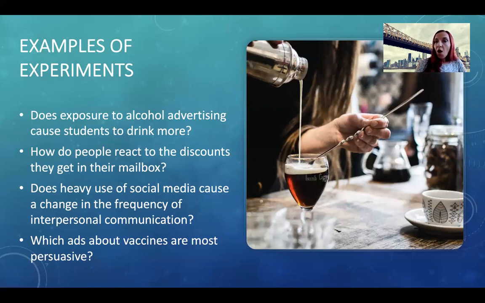Other examples of potential experiments include, how do people react to the discounts they get in their mailbox? Could this be related to communication research? Absolutely, yes. So we could just supply people with discount leaflets and see if that would affect their purchase habits.